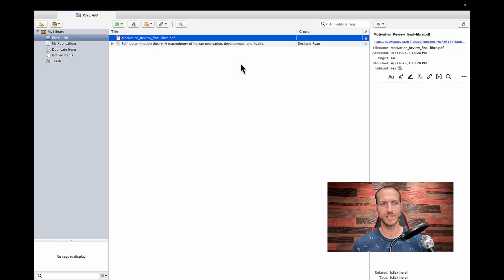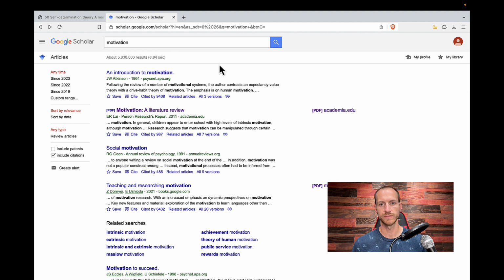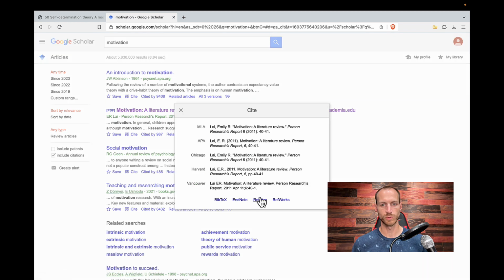But actually it's pretty easy to do. So if I come back over to this browser, I found this article through Google Scholar, which is another great resource that I'll cover in a different video, but I found it right here. So Motivation, a Lit Review, that's where this article is. Right down here I have Cite. And what we're looking for is this RefMan.